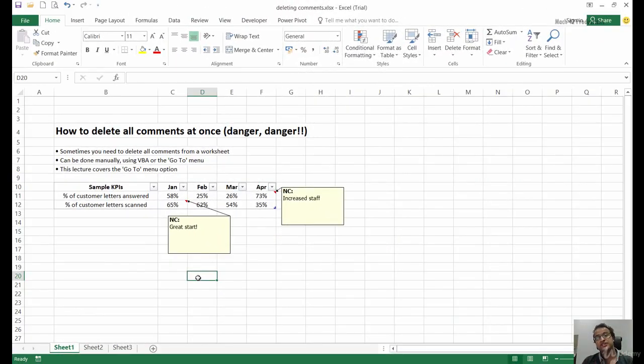In this lecture, I'm going to show you how to delete all comments from Excel cells at the same time. Now, sometimes when you have a spreadsheet and you want to start fresh, that sometimes means basically deleting all the comments from the cells. Now, you can do this manually in Microsoft Excel.